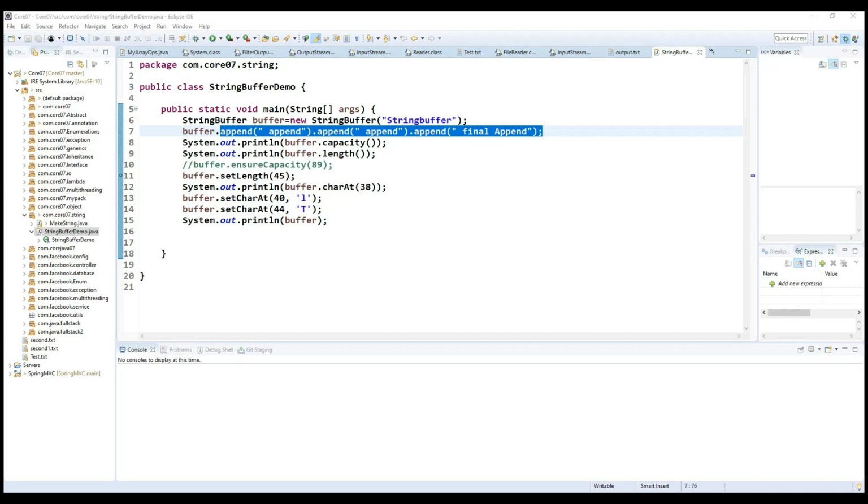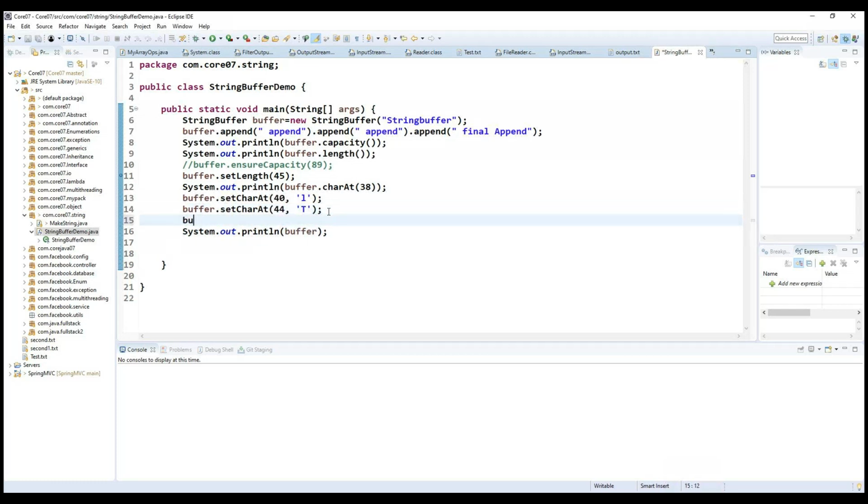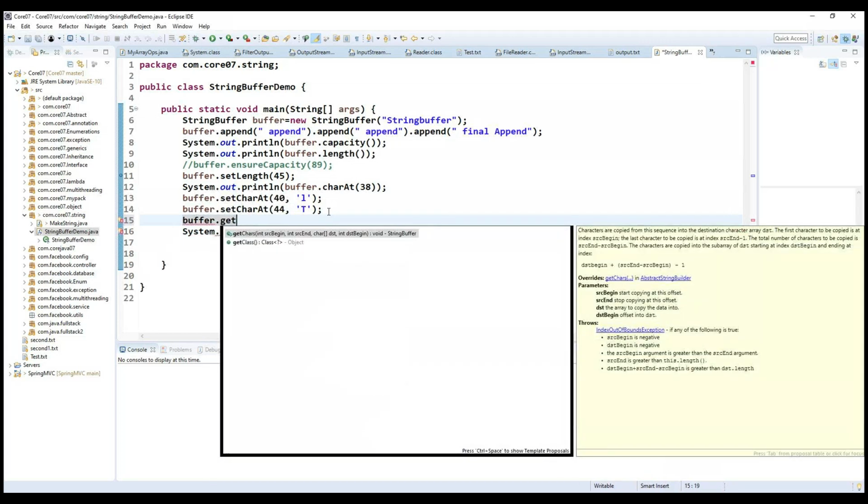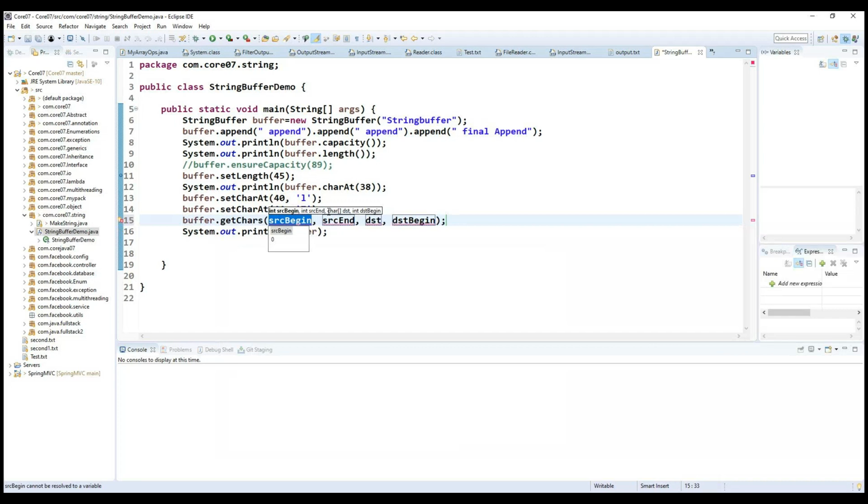And another one, let me try with buffer dot getChars method. Now you can see the getChars method, these are all the methods we are having. Okay, so we need to understand how this particular method is going to work internally. This is one of the important examples we are discussing now. Now you can see, this is something like a source begin, source end, and a destination, and a destination begin here. This is one of the important points.